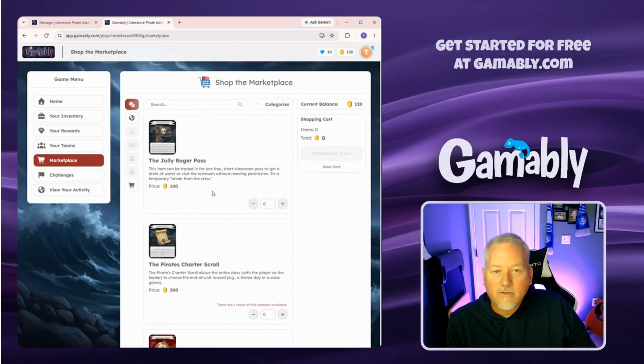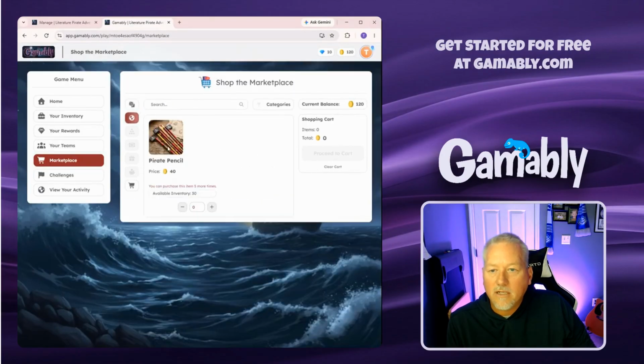They see all of their inventory items. If they click on the real world button, now here is the pencil. The available inventory is 30. You can only purchase this 5 more times. So they have all this information here. Let's go ahead and purchase one as a player.